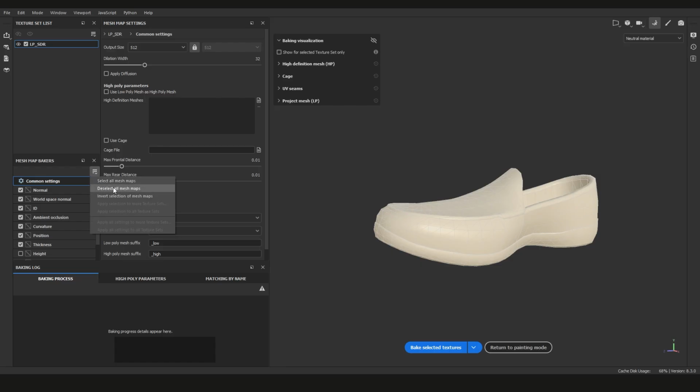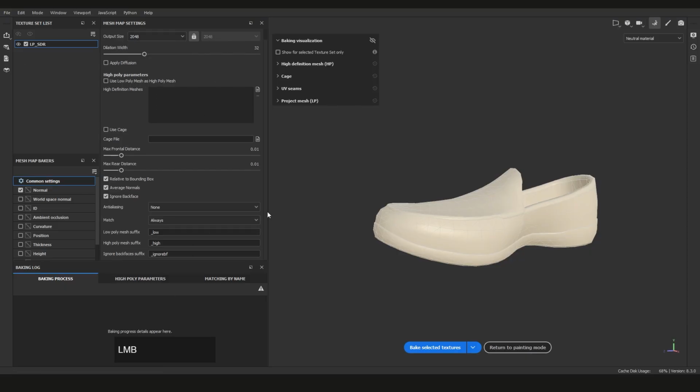So I just want to go here and say deselect all mesh maps. I just want to bake the normal map for now, and we want to bake it at 2K just to test it out. And here is also pretty important. So underscore low and underscore high. These are the suffixes for what we have labeled as our low poly and what we have labeled as our high poly. We want to say match by mesh name. So we're specifically telling Substance, you know what, I do want to match this by the mesh name.